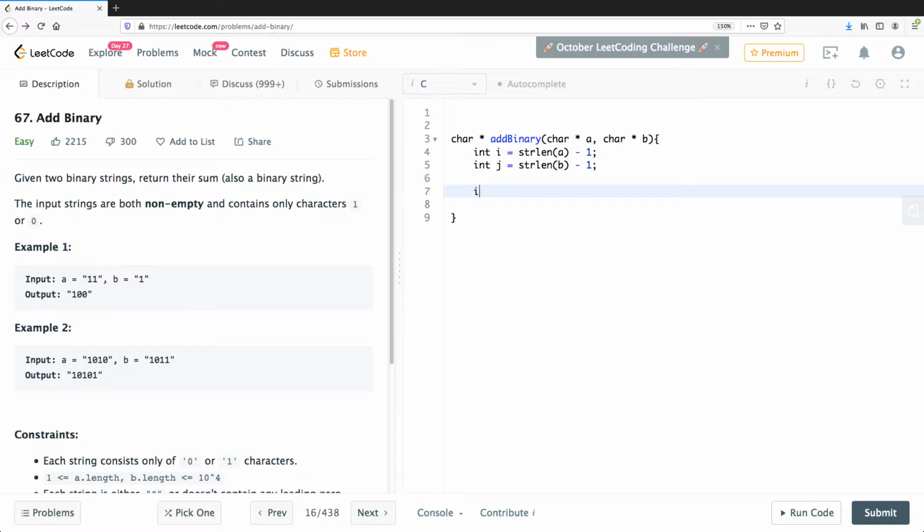And then we also need a char star s, which we would actually return as we build it. And then we need a length which we have to keep track of, and we'll also need a carry, right? Now, while i is greater than or equal to 0 or j is greater than or equal to 0, what do we do now? As long as we have digits in either of those strings, we keep adding them.